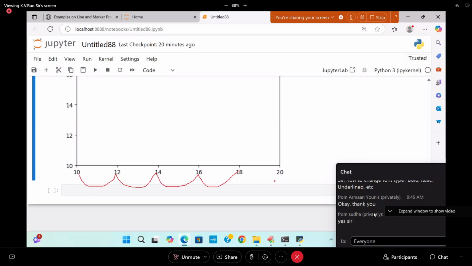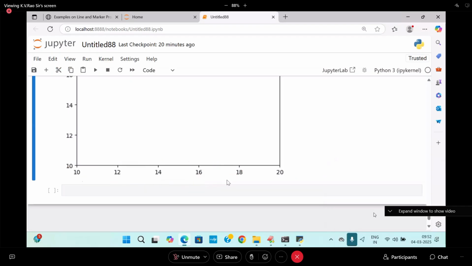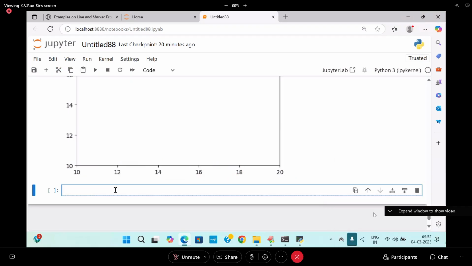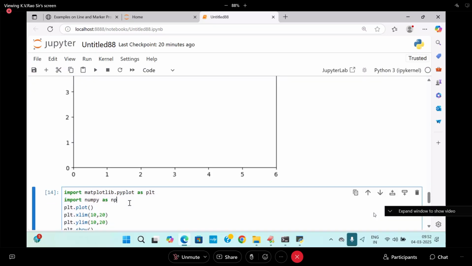What is this 20? Higher value. What is this lower value? This is the lower value. This is the upper value. These values in the middle are called what? Ticks. So how to mention the ticks? Now I'm going to represent here. Right? So is it clear, students? Online students, I think you are following me.